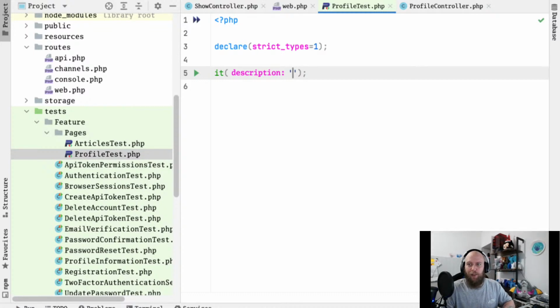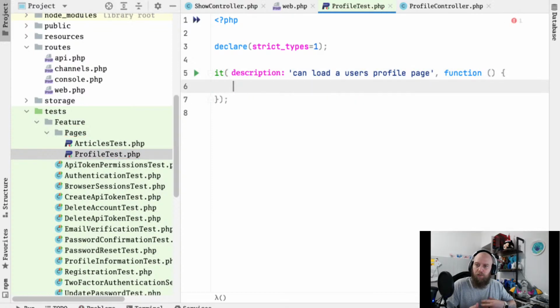Okay, so it can load a user's profile page. I don't think I'm going to add too many filters on loading a profile page yet.